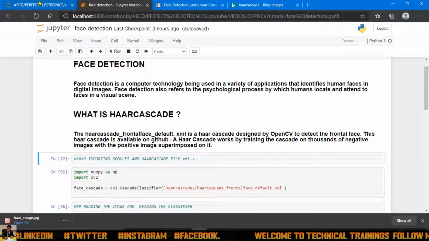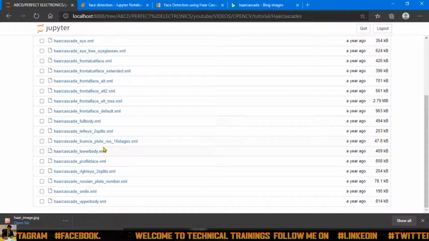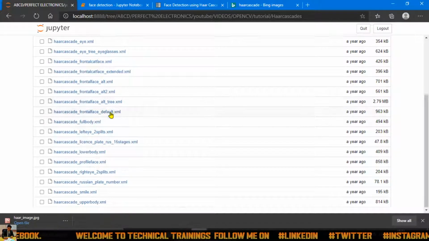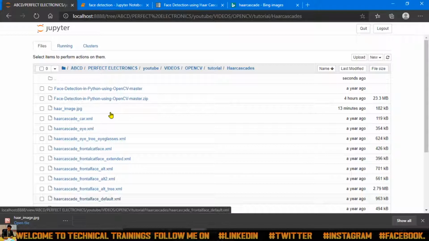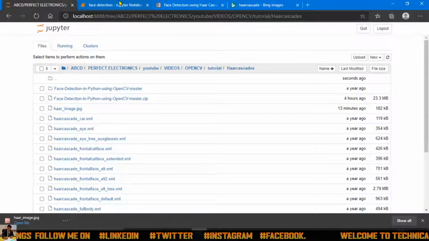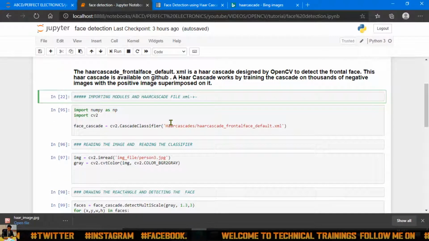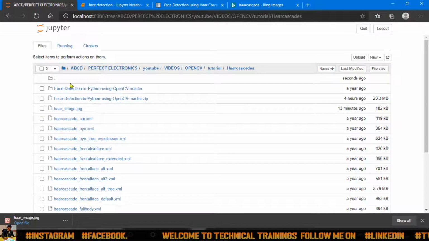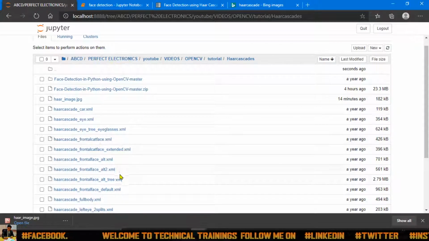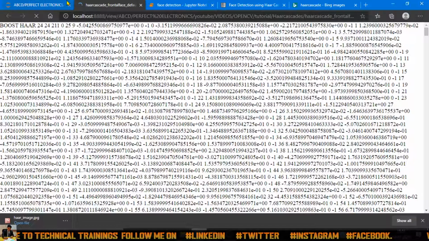In my video I have used the Haar cascade. As you can see, this is the Haar cascade file which I have. I will share all these files on my GitHub also. You can download from there. Also the code will be provided in the link. Just understand, a Haar cascade is a file that contains a lot of data. I will show one thing over here. We are using frontal face default.